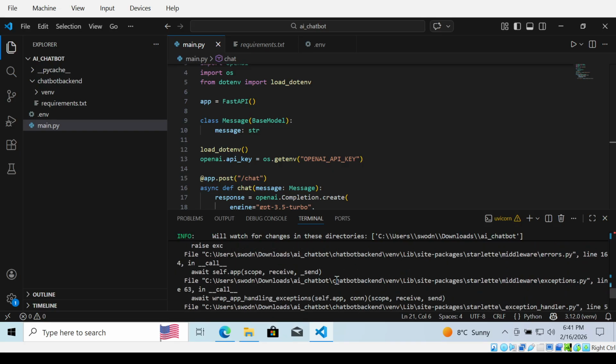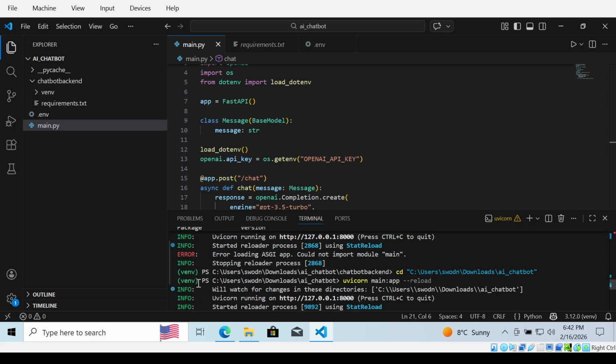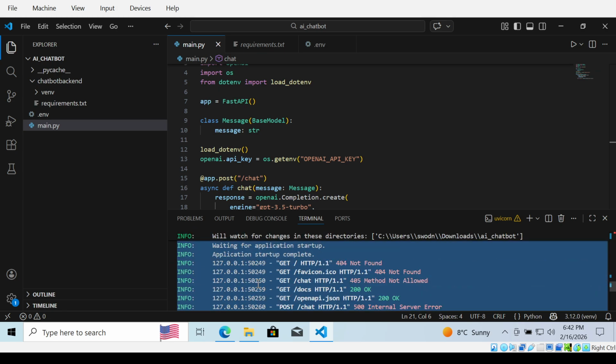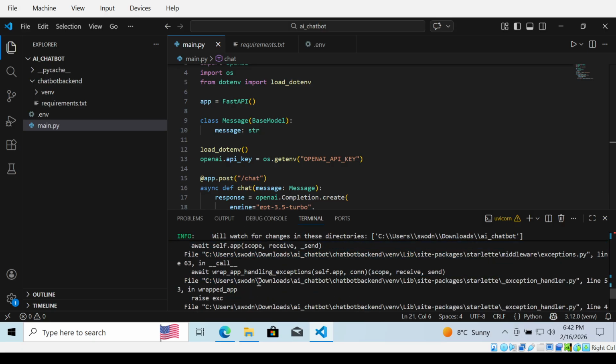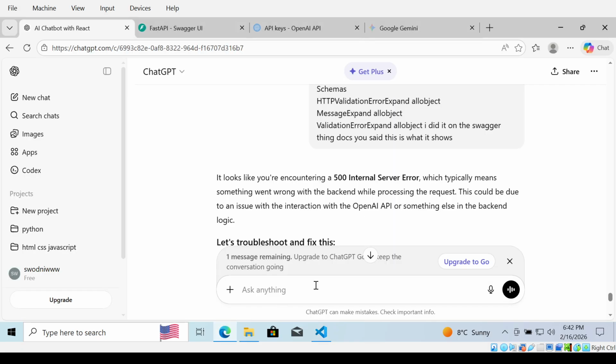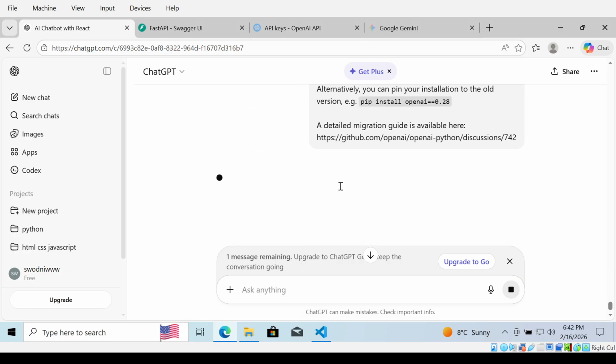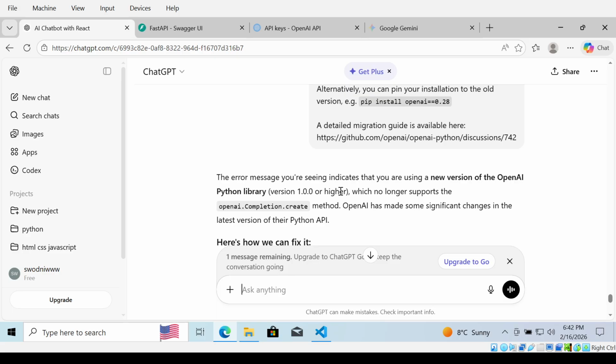Oh, yeah. Over here. There is a lot of stuff. A lot of errors. So let's copy this and give it to ChatGPT. Here's my terminal stuff. Your output indicates that you're using a new version of the OpenAI Python library, version 1.0.0 or higher, which no longer supports the openai.Completion.create method.